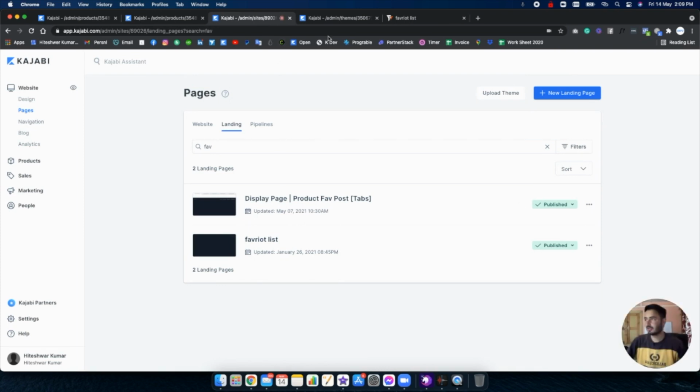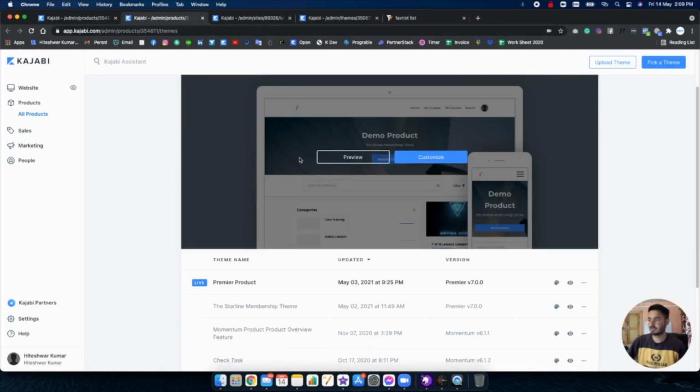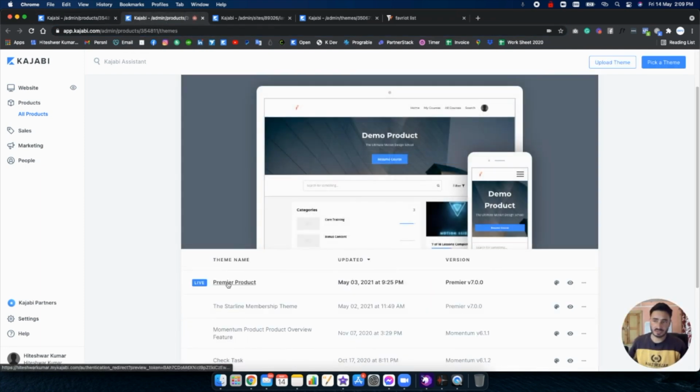So when I come back here to the product and click on customize, it shows me this page. And I have a Premier product template, but if you want to have this functionality with your Premier template, I can do that too, but that's going to cost you extra. For now, I'm going to go with this Momentum template. I'm going to preview this and have that favorite button in here.